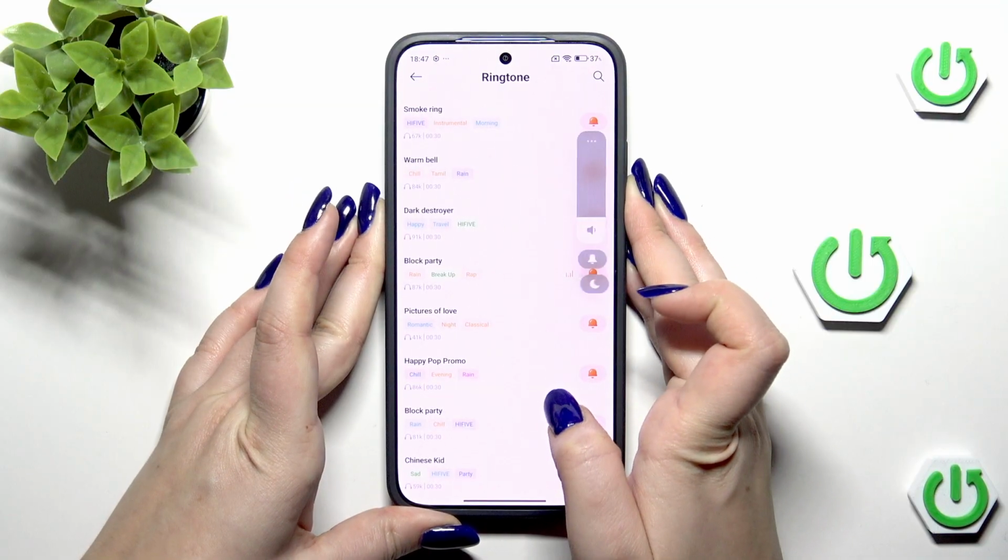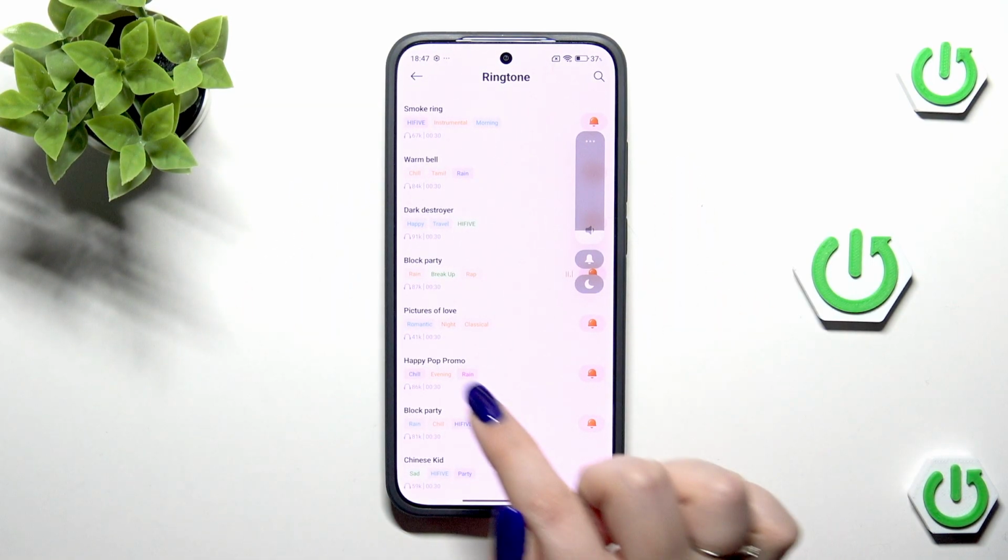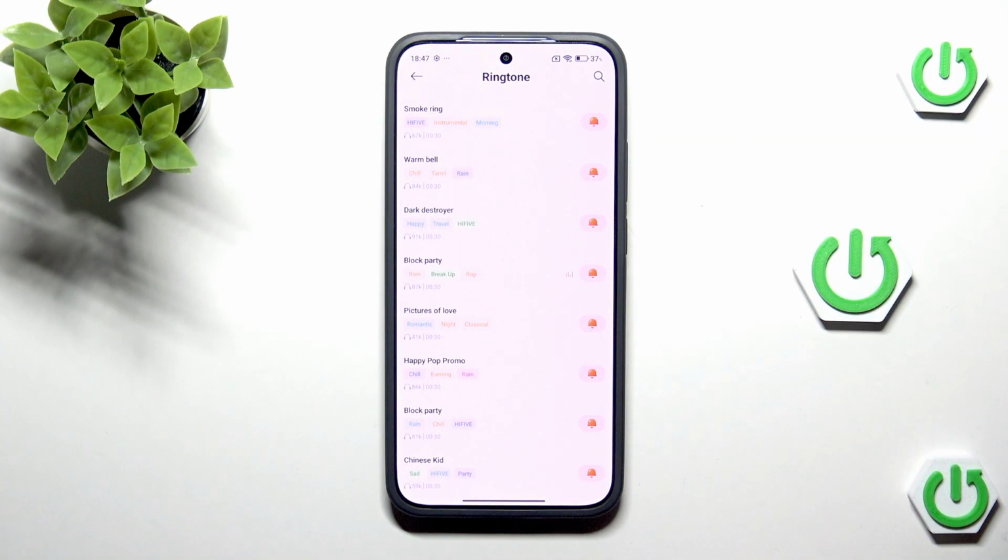As you can see here, under the name of the ringtone, you've got also a hint of how this ringtone will sound. So for example, for our block party, we've got rain, breakup, and rap. So it's kind of sad, I believe. But here, Dark Destroyer, we've got happy travel and high five. So, you know, you can have a kind of an idea of how the ringtone will sound. So let's pretend I'd like this Dark Destroyer to be set as my ringtone.